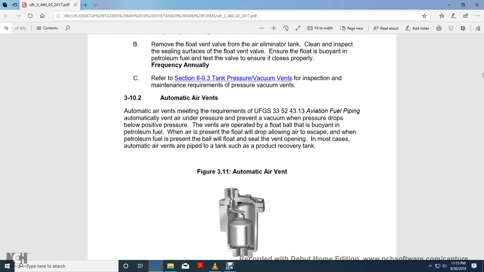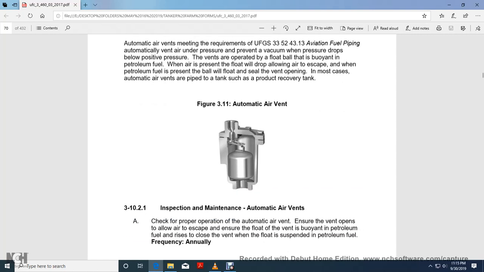310.2 Automatic air vents. Automatic air vents meet the requirements of Unified Facilities Guide Specification 33 52 43.13. Aviation fuel piping automatically vents air under pressure, preventing vacuum when the pressure drops below positive pressure. The vents are operated by a float ball that is buoyant in the petroleum fuel. When air is present, the float drops, allowing air to escape. When petroleum fuel flows in, the ball floats and seals the vent opening. In most cases the automatic air vents are piped to a tank, which should be the product recovery tank. Figure 311 shows the automatic air vent.